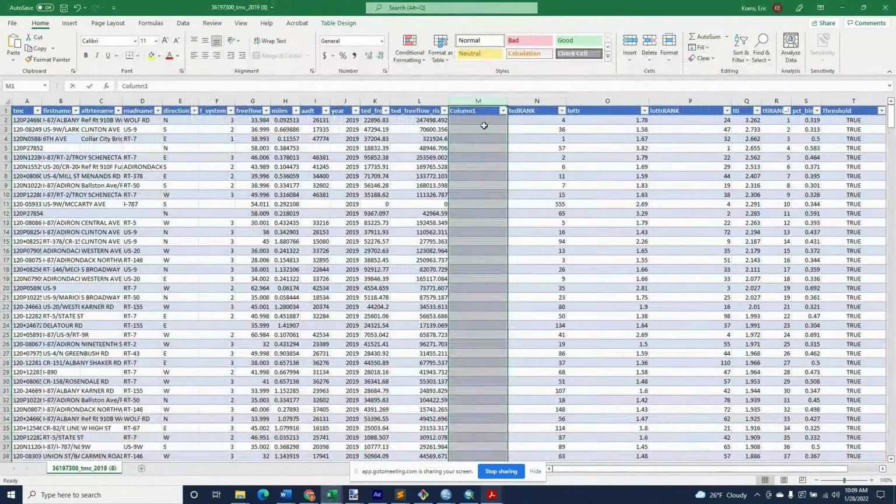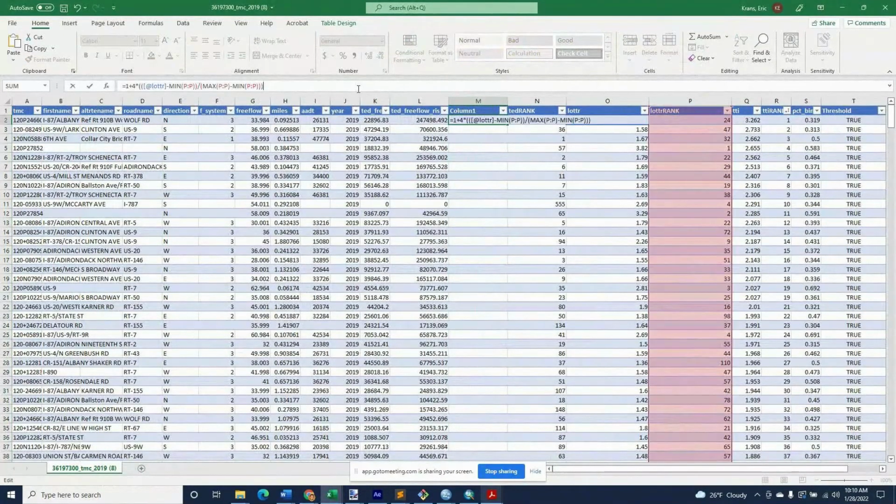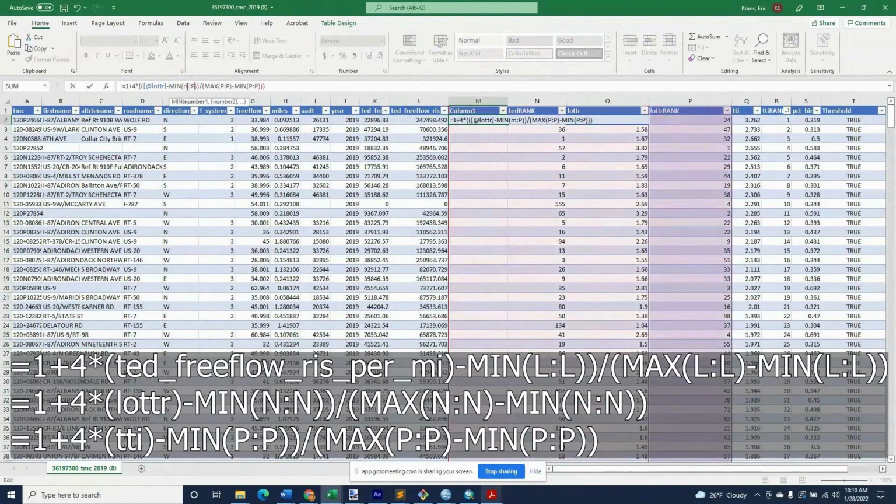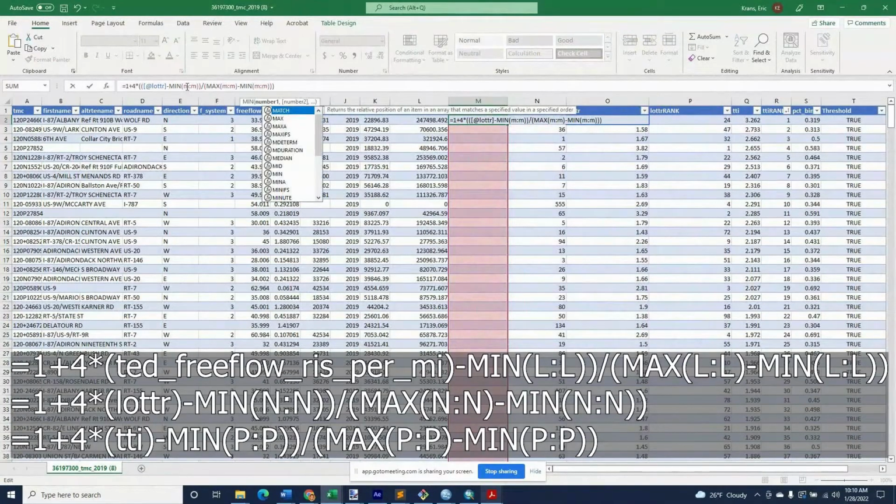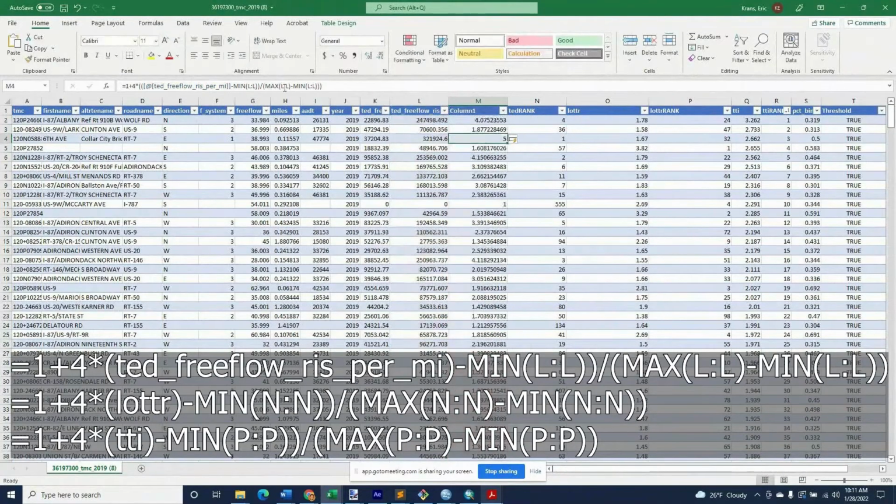So insert, and we're going to put this in here like this, and I just got to change these to M. Oops. And we need to change this to the right column as well, which is this column. So that should give us a normalization.